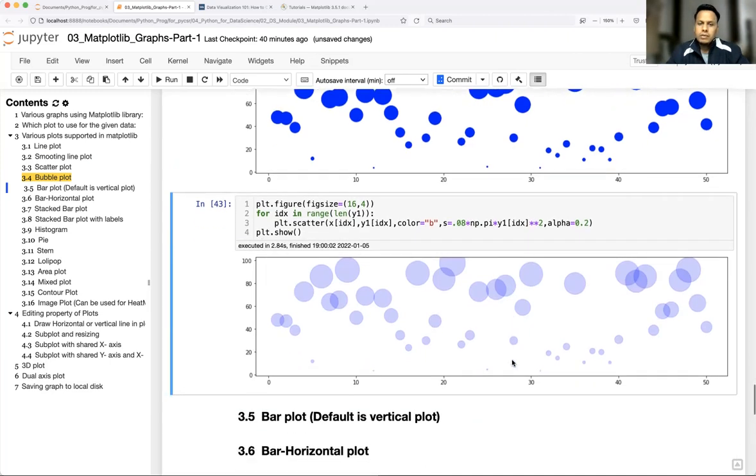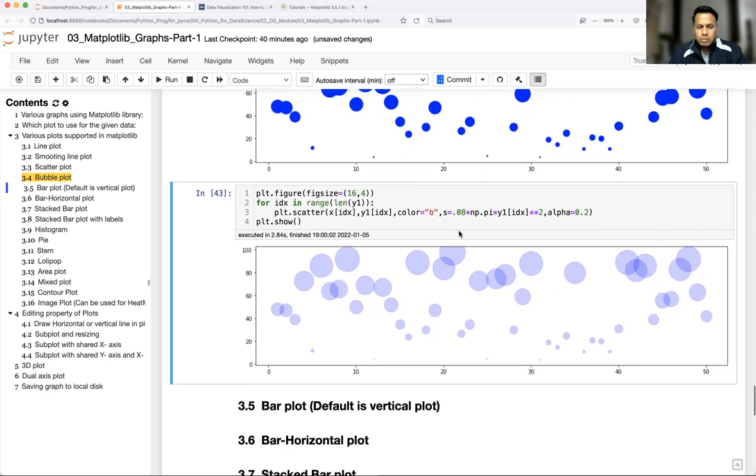This kind of plot will give you exactly how my data is distributed. Where is my cluster of data? Let's say so many points are getting overlapped here. You can easily catch that my whole data is concentrated on this area just by looking at this transparency. So that's about the bubble chart.